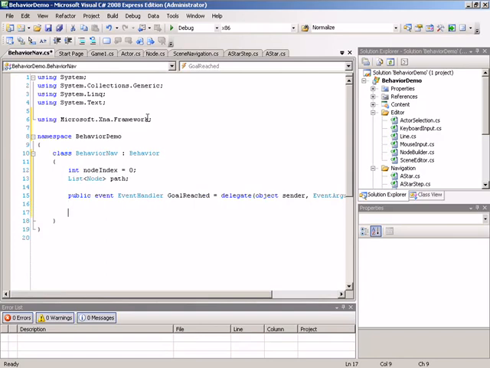One other thing I'll note is that we're using the standard event handler in this case instead of defining our own delegate, simply because I'm not worried about the information returned by goal reached. All I want to see is the event itself taking place. So rather than creating a delegate that takes in an empty signature, I decided to simply use the already existing event handler.